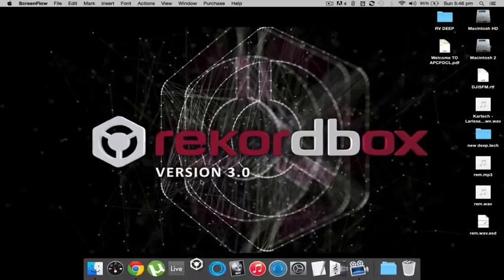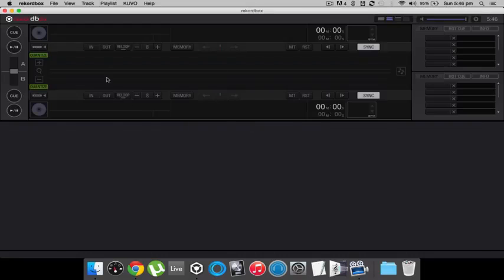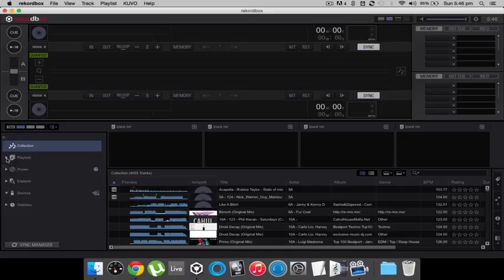So there's my RekordBox. You can install RekordBox for Windows and for Mac. It's the same. It ends up looking like this. After you've installed RekordBox, it asks you for your Kuvo ID, which you can register on the website and such.